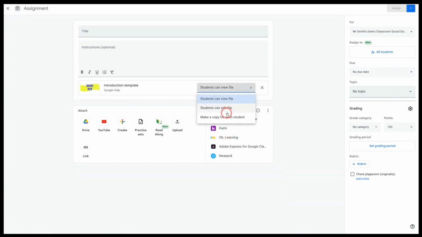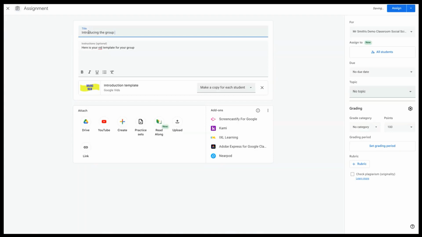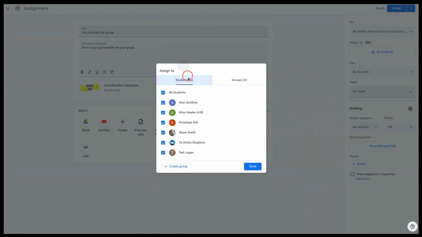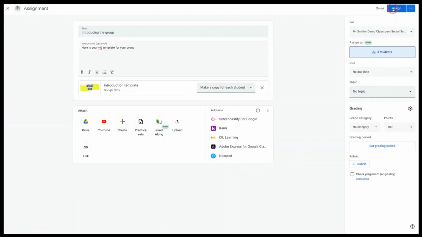I'm going to make a copy for each student, give some basic instructions. I'm going to choose some of my students to get this assignment. And I'm ready to assign.